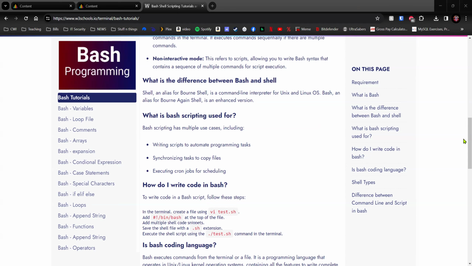What is bash scripting used for? It has multiple use cases, including writing scripts for automated programming tasks, synchronizing tasks to copy files, executing cron jobs for scheduling. What I have seen this used for the most is automation. And Zach, you'll have to tell me, what have you seen this used for the most? Because I know you use Linux a lot, so you've probably seen this.